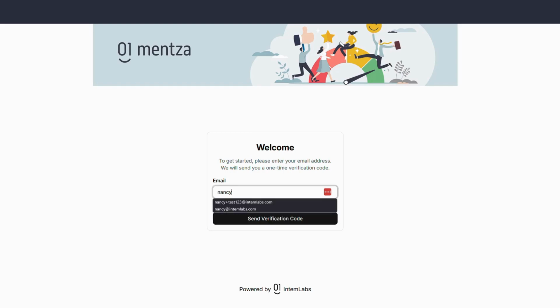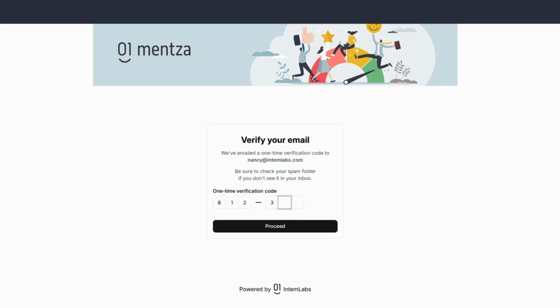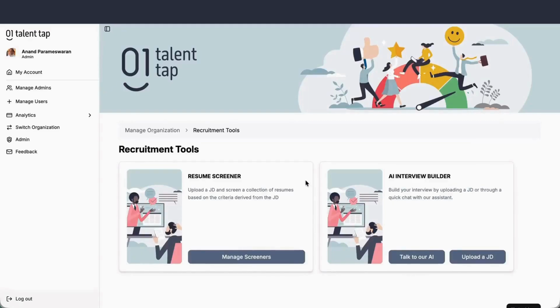To begin, users log in through a simple OTP flow. Enter your email address, request an OTP, and submit the code received in your email. After successful login, you'll be taken directly to the dashboard where you'll see the recruitment tools.